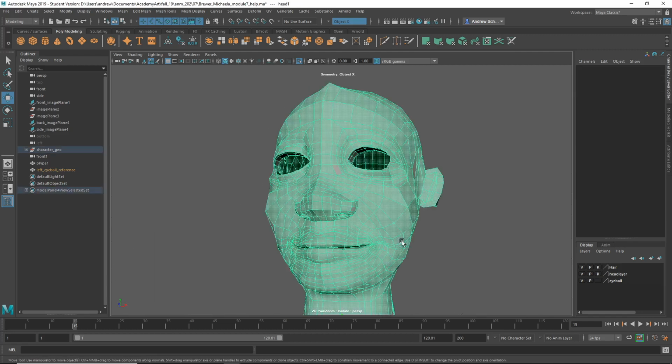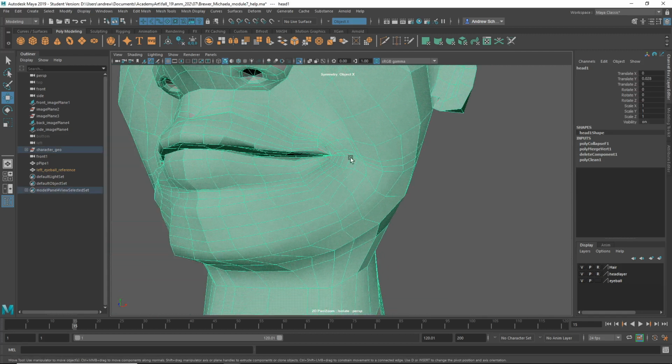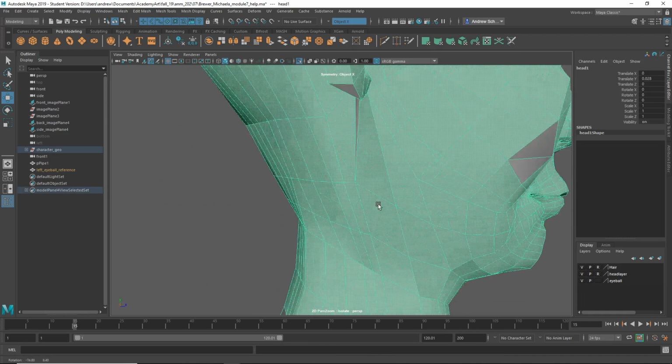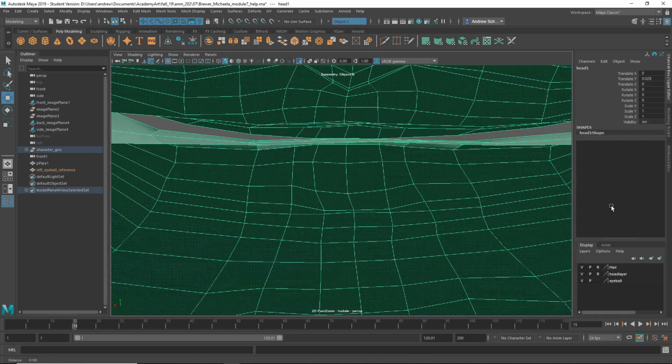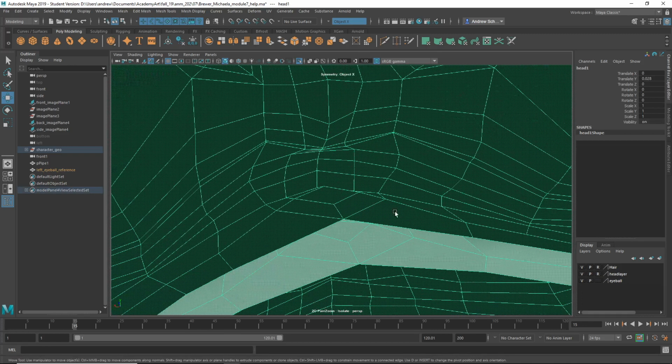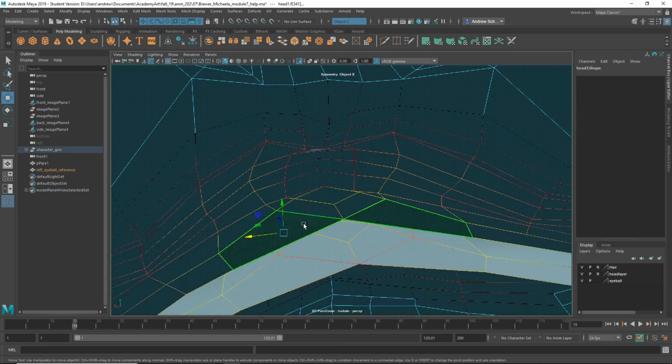But when you do that, it's pinching that area, like it's merging a whole bunch of verts there, so I don't like that. So I think there's generally some kind of problem with the mouth geometry, and I can tell by just the way these faces are built.